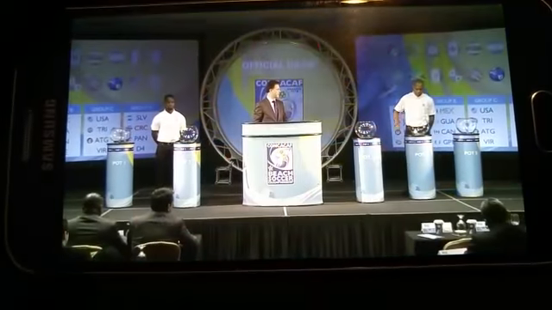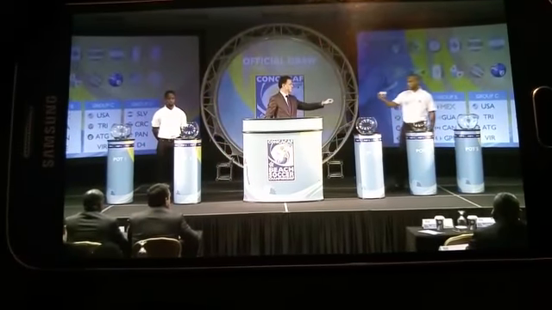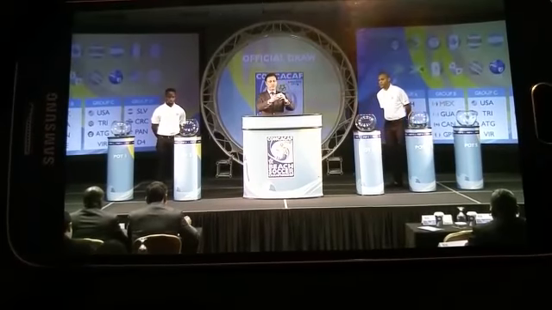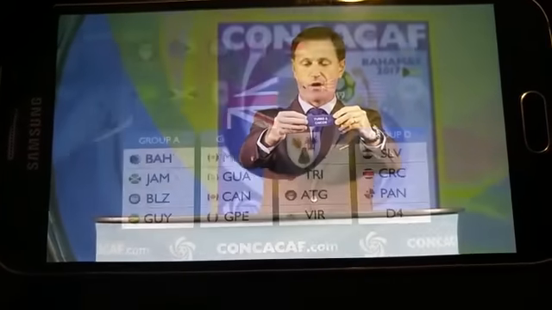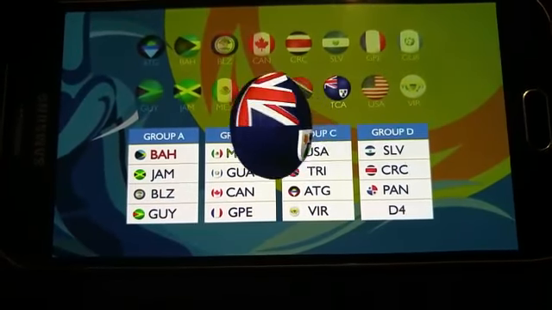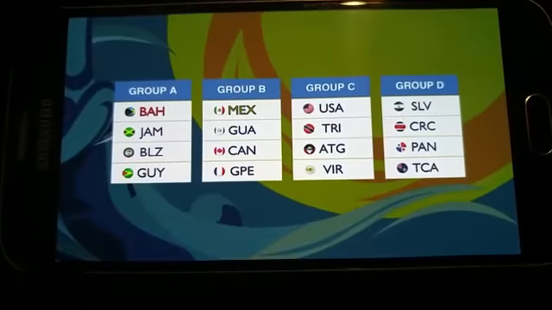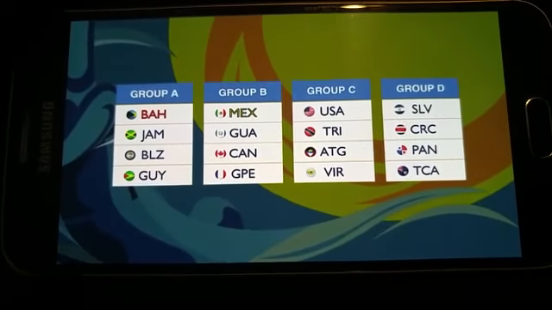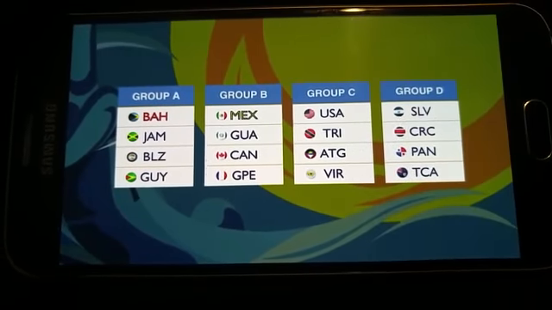Let's select our last team from Pot 4, which will be Turks and Caicos. Also looking for the first win in our championship. They will fill our groups, taking position 4, along with El Salvador, Costa Rica, and Panama. So there you have it, ladies and gentlemen. We've populated our groups.